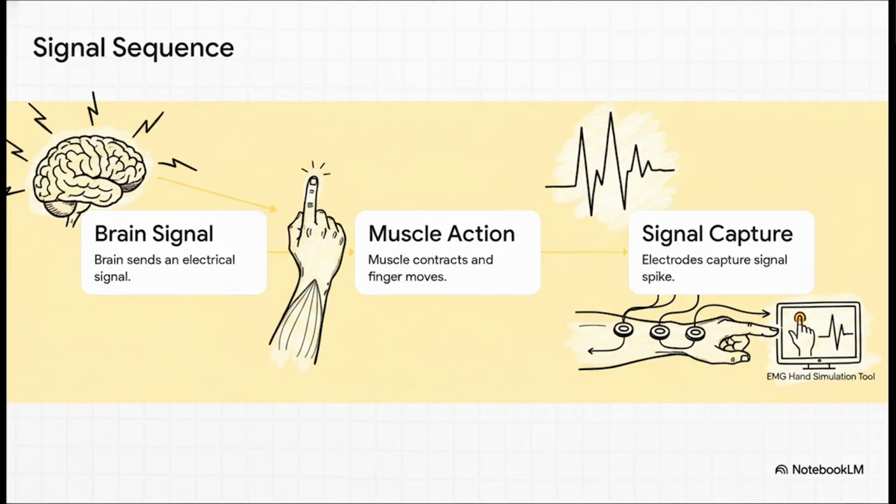You can actually see this play out perfectly with digital tools like an EMG hand simulator. When you trigger a virtual finger, it mimics this biological sequence. The finger moves on screen, and instantly a simulated electrical waveform spikes in the background. It's a perfect proxy for seeing how movement and data are fundamentally linked.